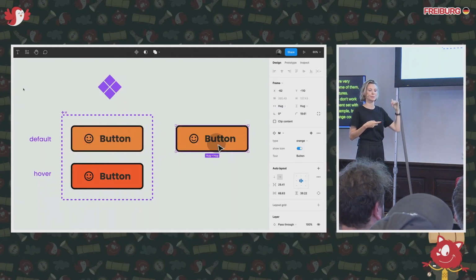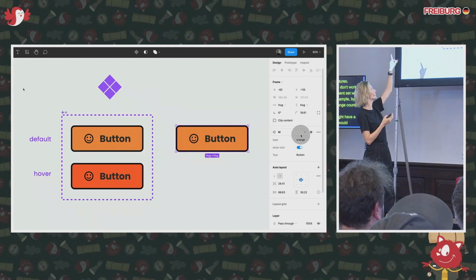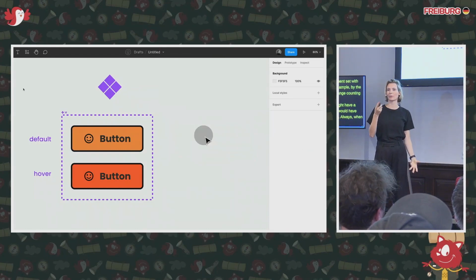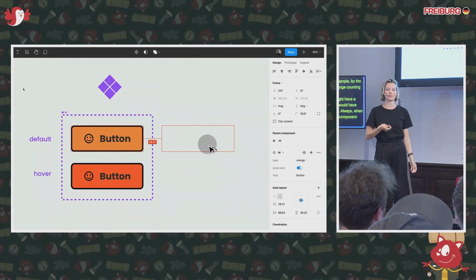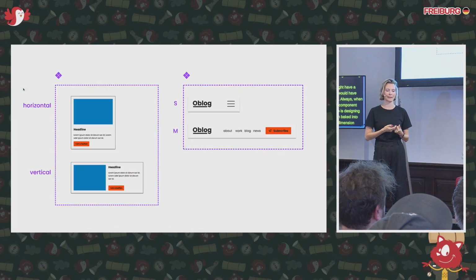You have different states, so you might have a default and a hover state, and you would have them in a component set combined. When you see this purple outline, that's a component set, and anyone who's designing with it will have all of the information baked into that component. They can be multidimensional, you can add component properties, and they can get pretty complex.